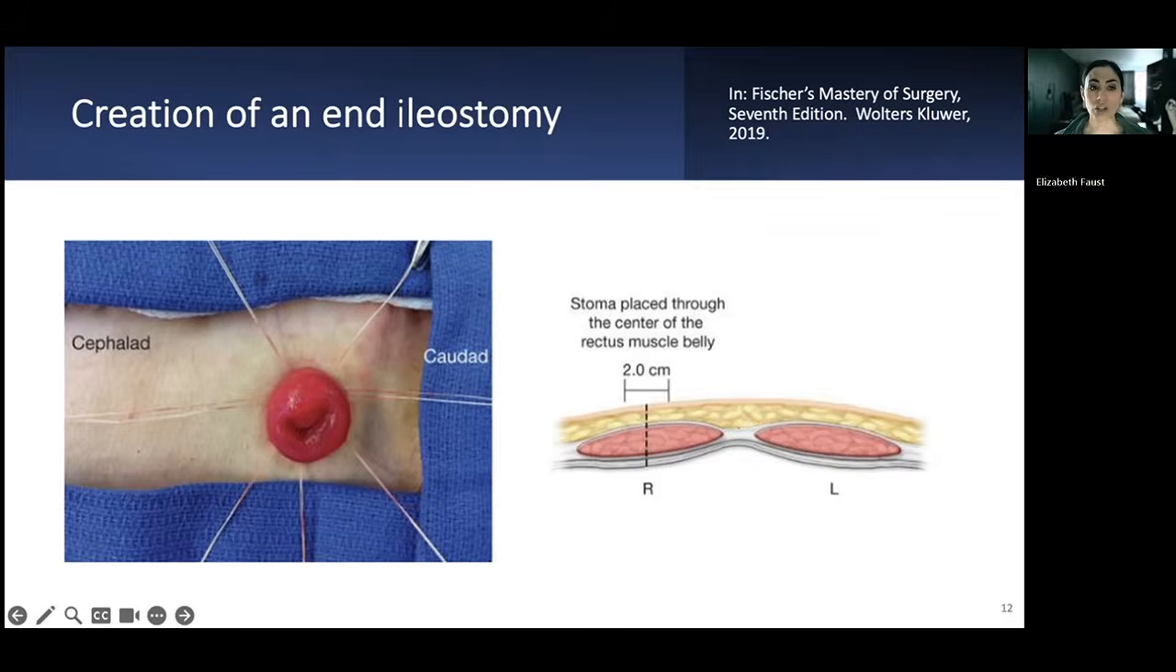So just so you're aware, I like the image on the right. That stoma is typically placed in the center of the rectus muscle belly. One of the things as an ostomy nurse, when we're evaluating a patient and we're looking to mark a spot, or what we call stoma siting a patient, we have to identify where their rectus muscle is. So we'll often ask them to sit up from a laying to sitting position. We'll ask them to cough, just so we can palpate where their rectus muscle is.